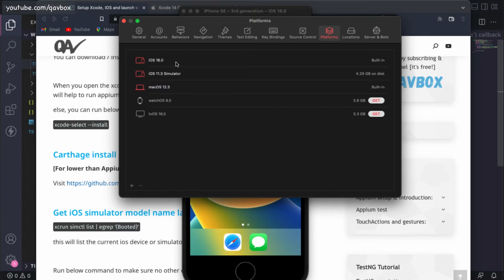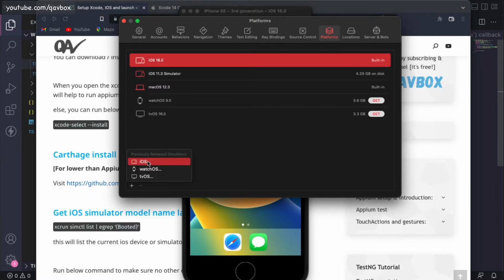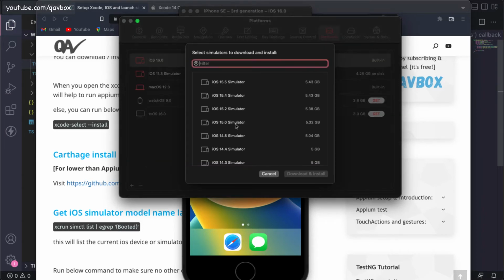You see that, and then you see this is iOS 16, right? But you can add by clicking on this plus sign. You can go to the iOS and you can see all the earlier versions of the operating system are available. Like let's say that your requirement is to run a particular test on iOS 15 simulator. You choose this one and you can see download and install. It takes a lot of time, so if you need it, then only you install this one.